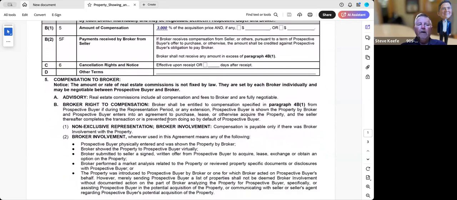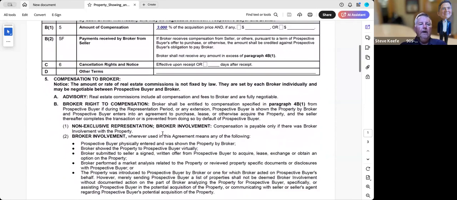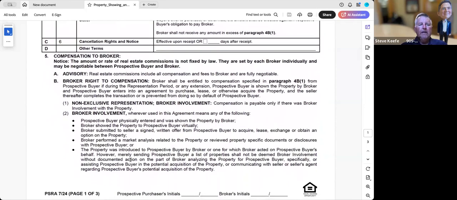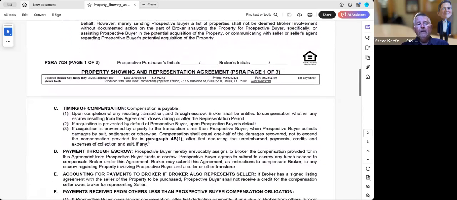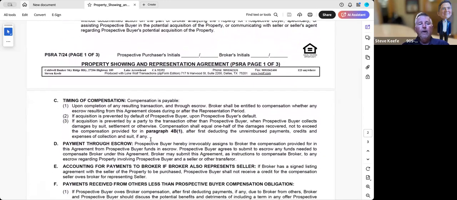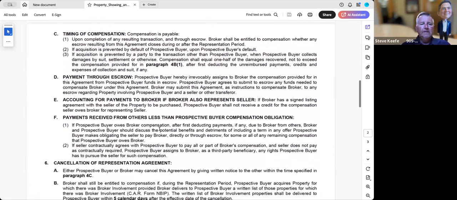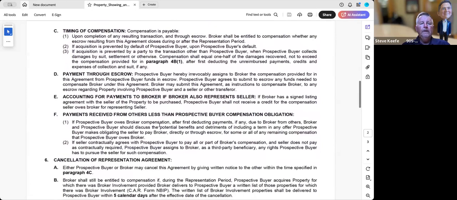It goes on to give an advisory regarding commissions, that they're negotiable. The broker right to compensation. It talks about the fact it's non-exclusive. It explains what broker involvement is. So, Mr. Buyer, if I do any of these things, show you the property and whatnot, please be aware that there is an obligation that I should get paid as a result of that. And then timing of compensation authorizes that the payment be made through escrow, talks about if a transaction is completed. Paragraph D is talking about it being paid through escrow.